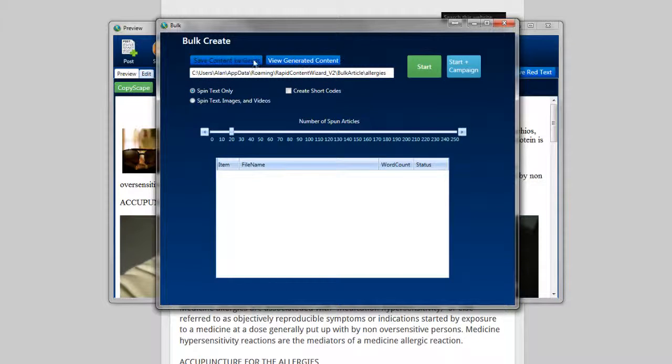And then here's the default location it's going to save it to. It creates a folder called allergies. Or if you want to put it somewhere else, you can just click on here and save it wherever you want. And then we have two buttons here: a start button and a start plus campaign. Right now I'm going to have it spin text only, and I'm just going to click start, just to show you how this works. And we're going to create, let's just say 10.